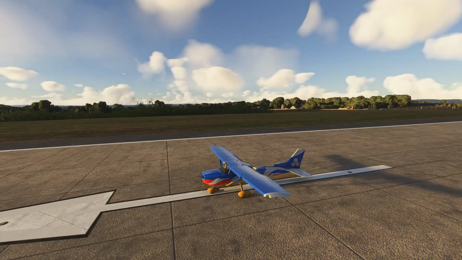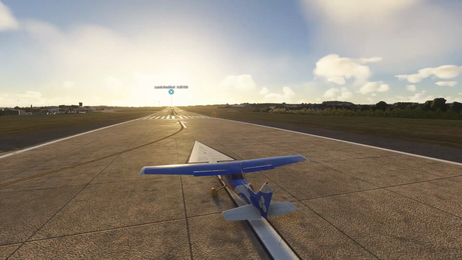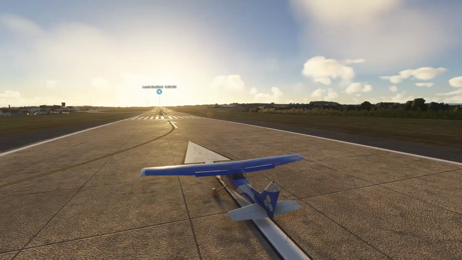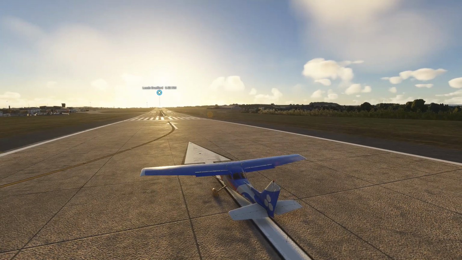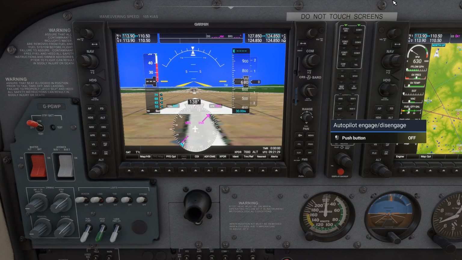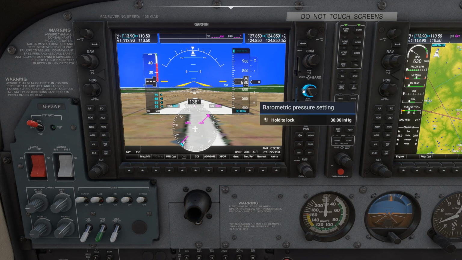These are more hints and tips for Flight Simulator 2024, which should work on both Xbox and PC. Let's get straight into it. Straight into the cockpit. I've got the view of my left G1000. I'm going to alter my altimeter. Now, the question is, how do you reset this?